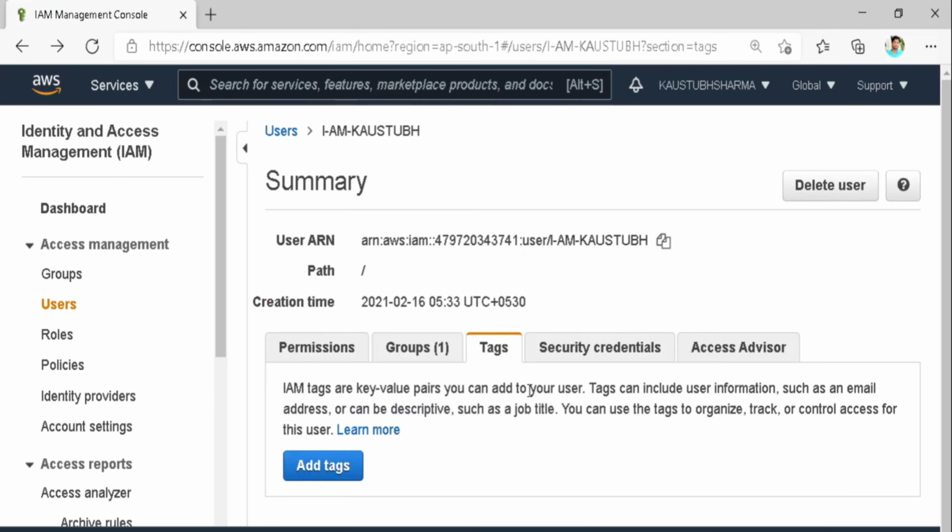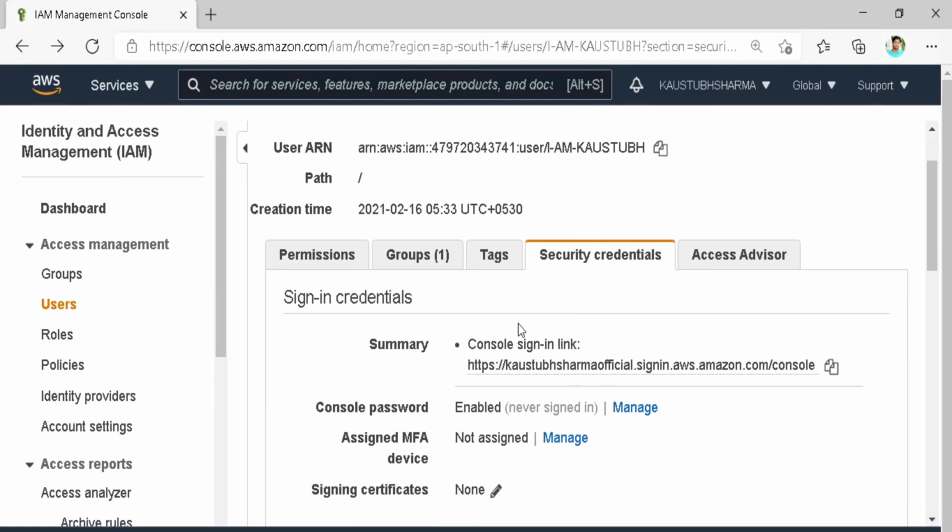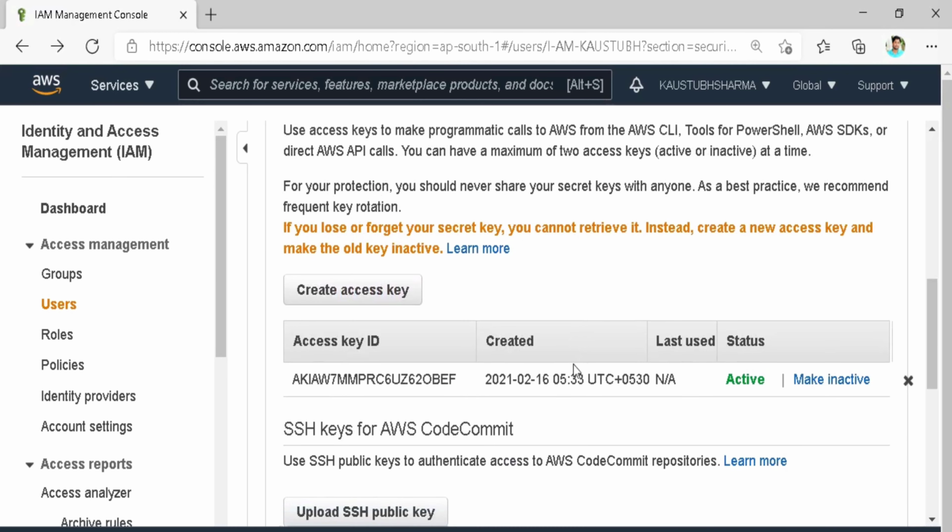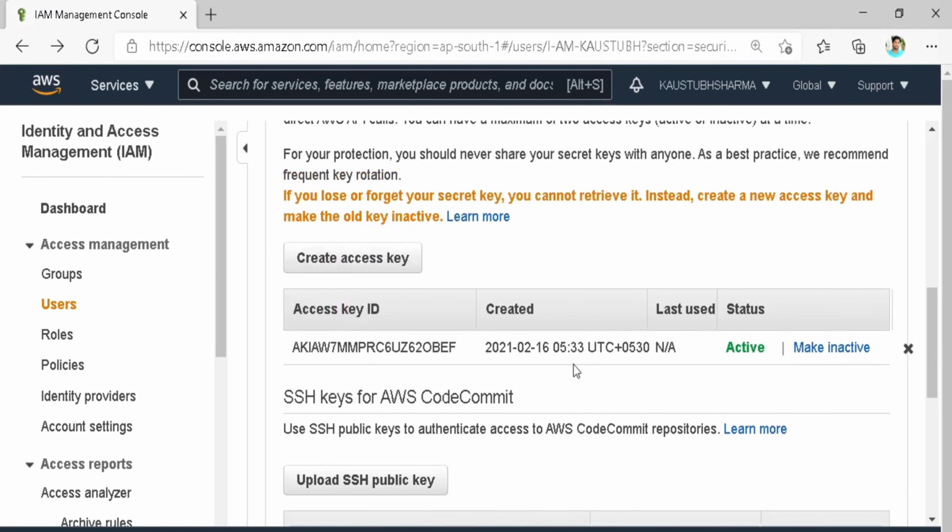Now let's move toward tags. Here you can attach tags to the user, and we already discussed them. In security credentials, you can find the sign-in link and all other options to secure the user account. You can also assign the MFA device from here. Here you can find the access key which we already downloaded.